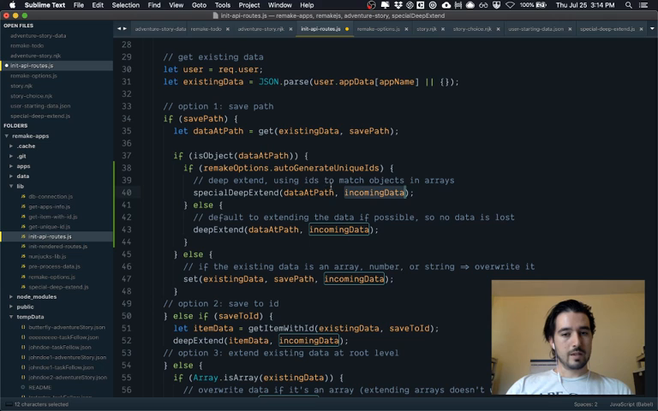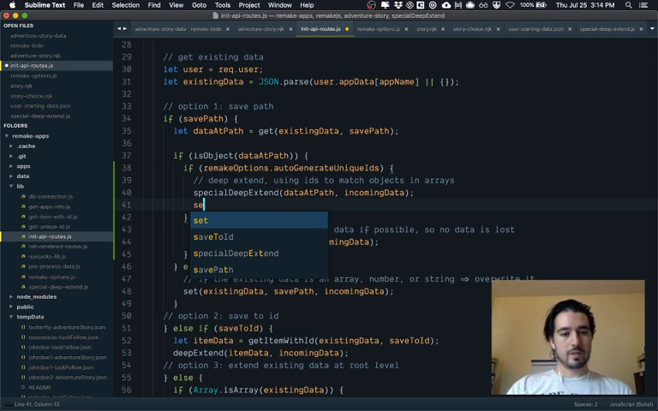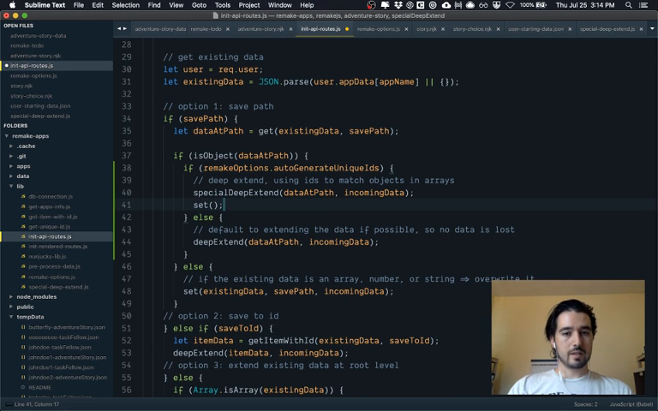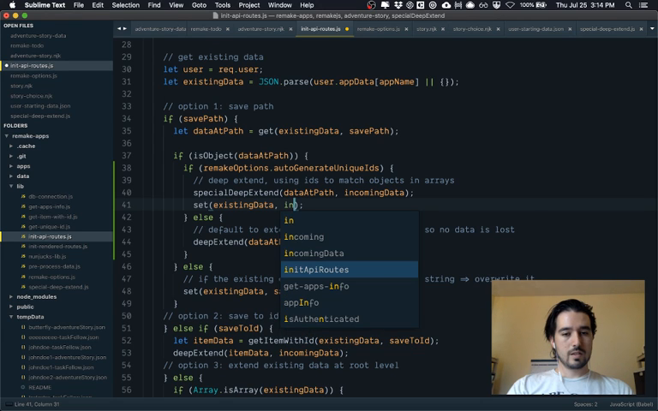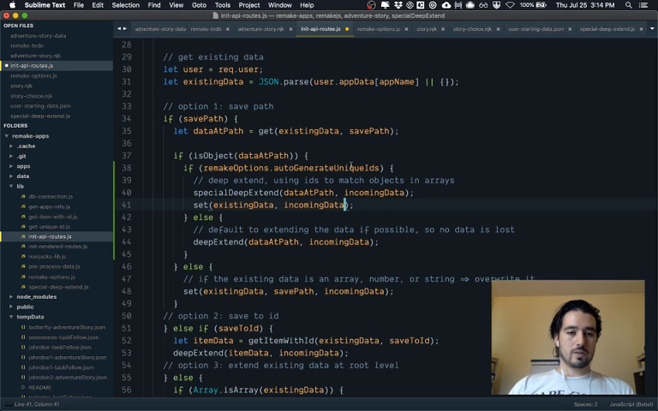Okay, data at path, and then we extend the incoming data. Okay, so if here we do a set, maybe this would work, right? So if we do a set and then we do existing data and then we do incoming data. Okay, so let's think through this.